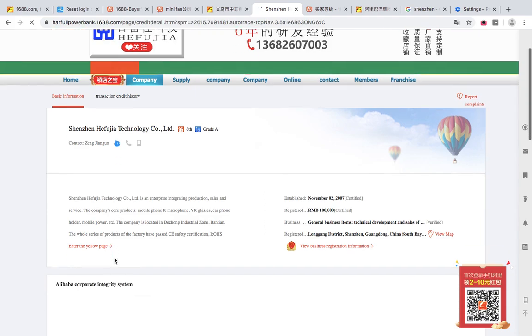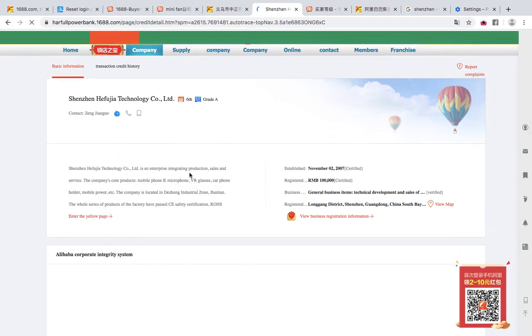If you scroll down and look, it says it's an enterprise integrating production, sales, and service. They do mobile phone, microphone, VR glasses, car phone holder. All these things are related, so the company is not bad. It shows that it's a registered company. This company was established in 2007.